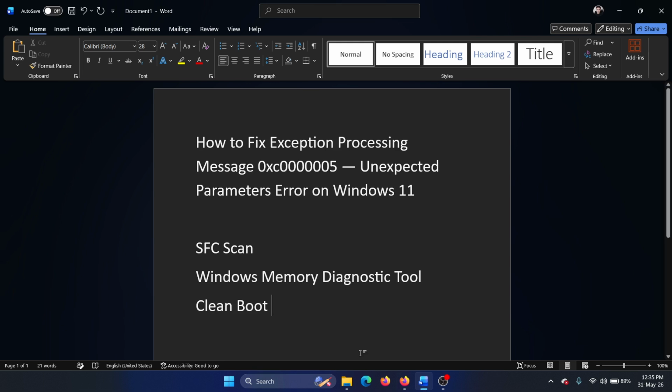Hey friends, if you wish to fix the "Exception processing message 0xc0000005 unexpected parameters" error on Windows 11, then please watch this video. I will guide you through the resolutions. The first solution is an SFC scan.